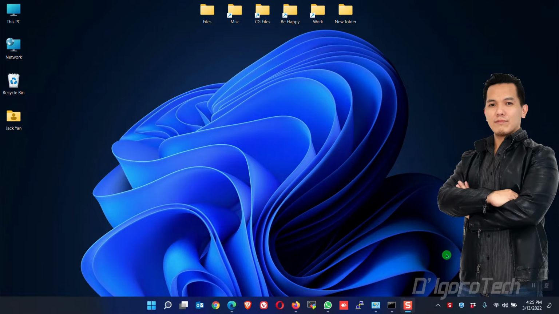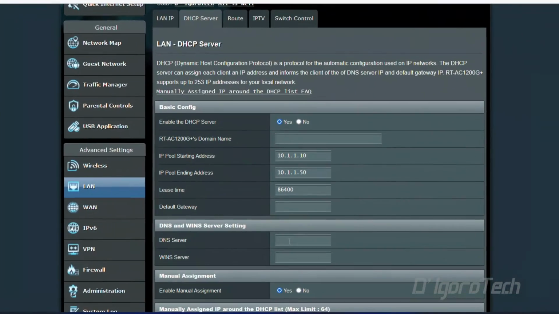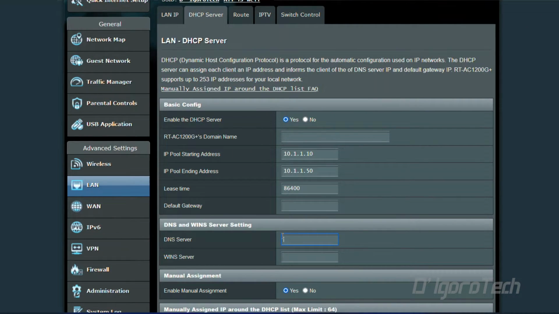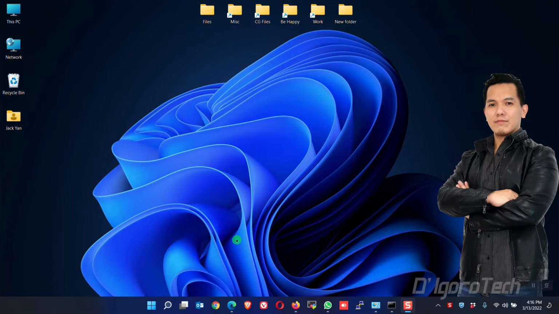If you have multiple devices, you don't need to do this on each of your devices. You can simply change the DNS on your router and every device connected to it will receive the DNS configured. To do this, log in to your router. Go to LAN, find the DHCP server. Go to DNS settings. Change the DNS server to your preferred DNS. We will use Google DNS for this demo. Click Apply. From now on, every device connected to this router will receive the DNS we configured, which is the Google DNS.